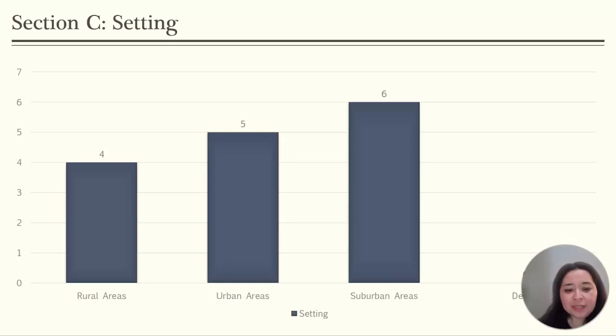Section C, the setting, there weren't many books that covered the different areas that people live in, and I thought this was really important in the classroom because we do have some students that live in apartment complexes.